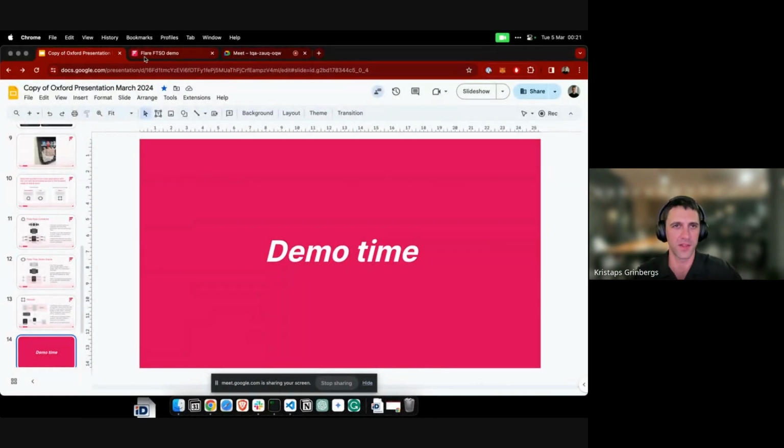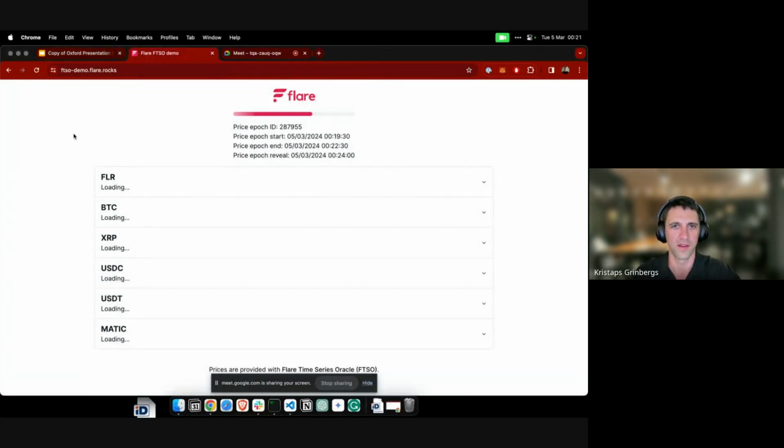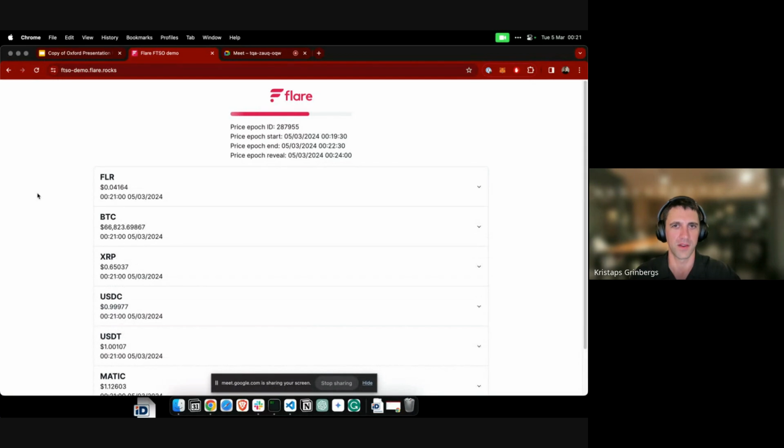So I would like to show the FTSO demo, and here we can see how it works behind the scenes. I'm not going through all the documentation, which you can read at your own pace, but how Flare Time Series Oracle works is that there is a price epoch. So for instance, it started, for me it's already midnight, but basically it started at that time. Then we see when it ends. And then we have the reveal period.